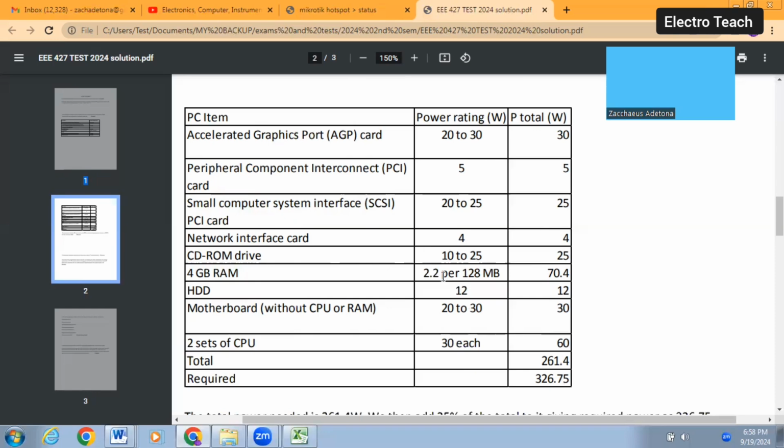Now, for the RAM, we are told that the RAM consumes 2.2 watts per 128 MB. So we need to determine how many 128 megabytes are available in 4 GB RAM. Then you multiply that by 2.2, and that gives us 7.4, as you can see here. It appears we are going to have about 4 of 128 megabytes in 1 gig. So we multiply that by 4. For 4 gig, we have 16. So we multiply by 2.2.